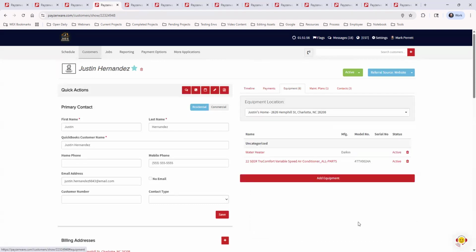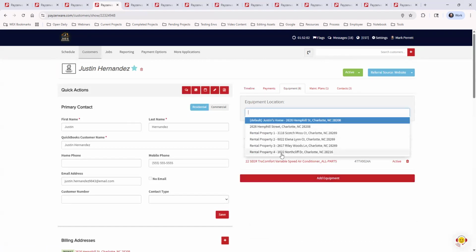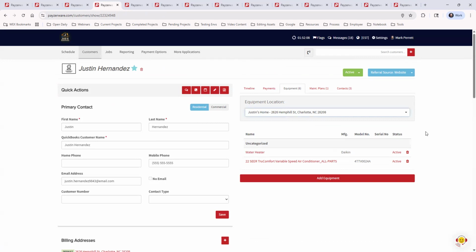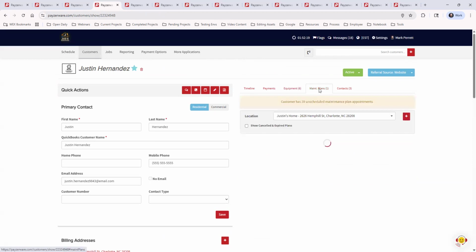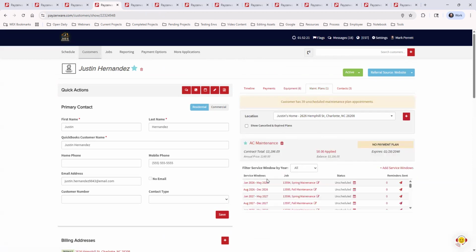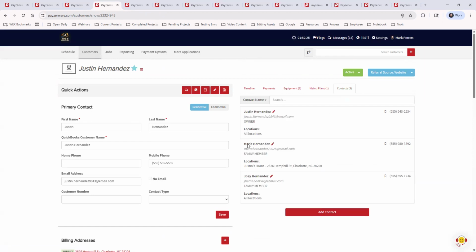Equipment is going to be a place to document all of your equipment, attach it to your invoices, or addresses, and then whenever you schedule something, you create a new job for each of these addresses. It will show you the appropriate equipment history. Set up and manage your maintenance plans from here and see your contacts.